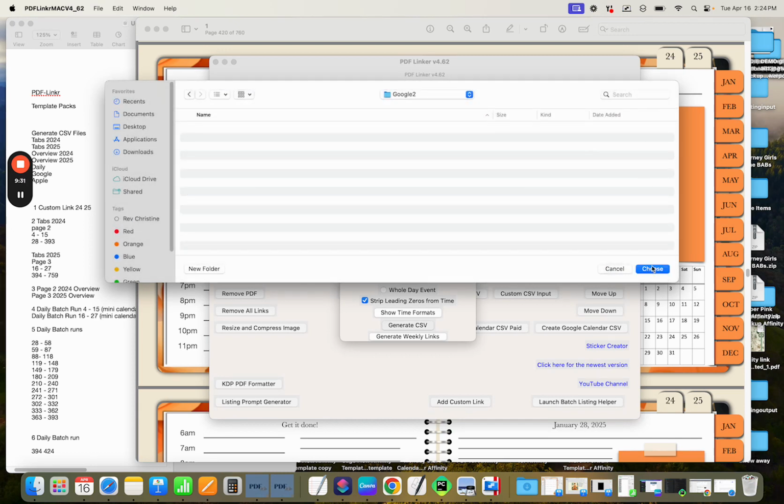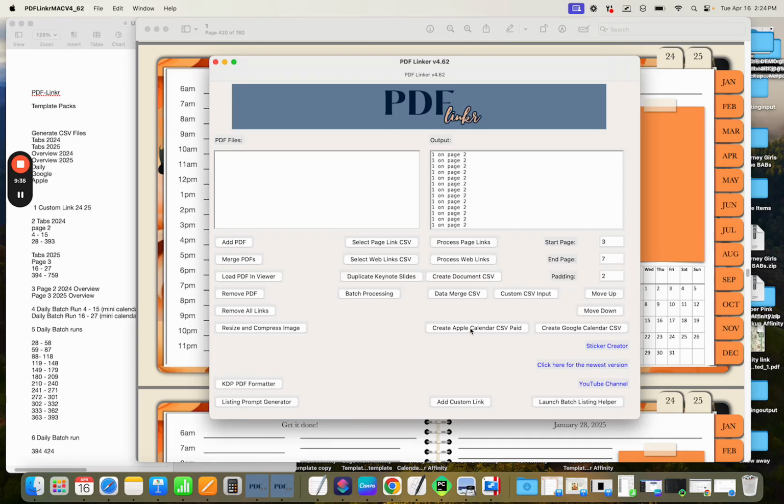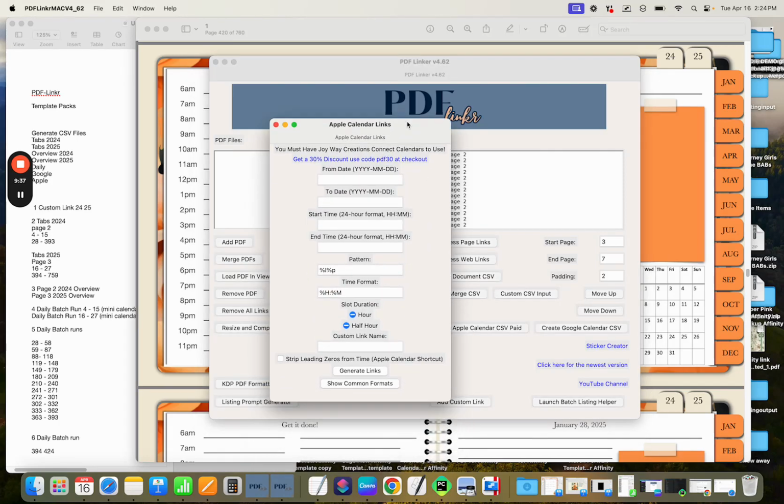Now I need to do the same thing for the Apple Calendar links. Now the Apple Calendar links use Joyway Creations' Apple shortcut that she gives you white label use for, and you can brand it for yourself and distribute it with your planner. But if you have your own shortcut already set up, then you just put your shortcut name down here in the custom link name.